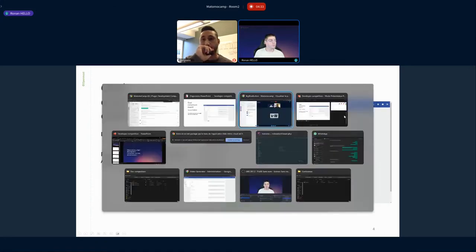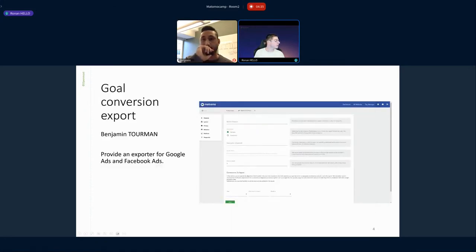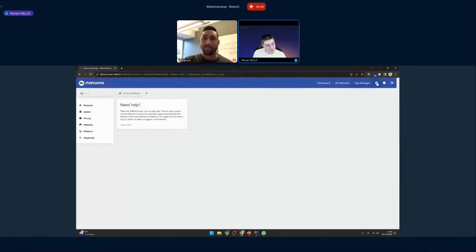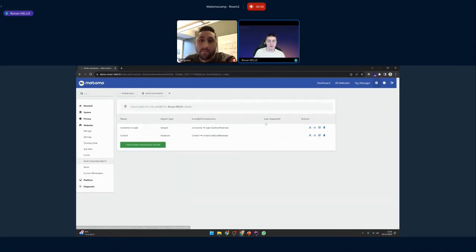I have too many screens open. I've installed all the plugins that are present in the competition. It's only on a demo instance, so that's not a real instance, but it has some data. If you want to try this plugin, we have to go into Websites. You can go into Goal Conversion Export. And as you can see here, I've tested several exports, such as Google and Facebook exports.